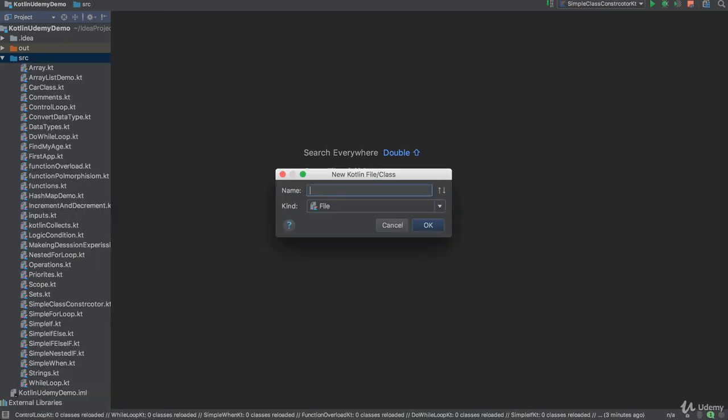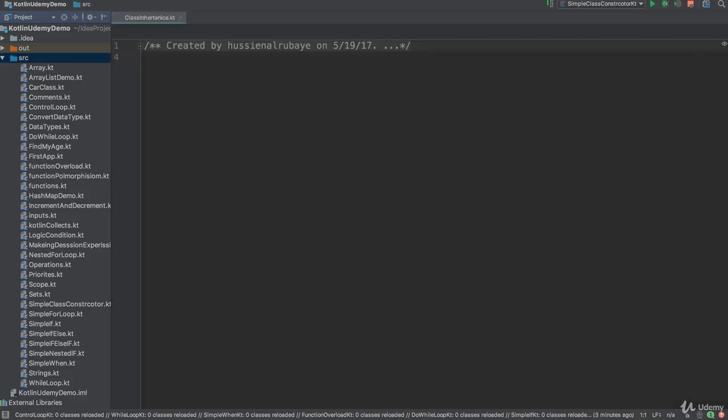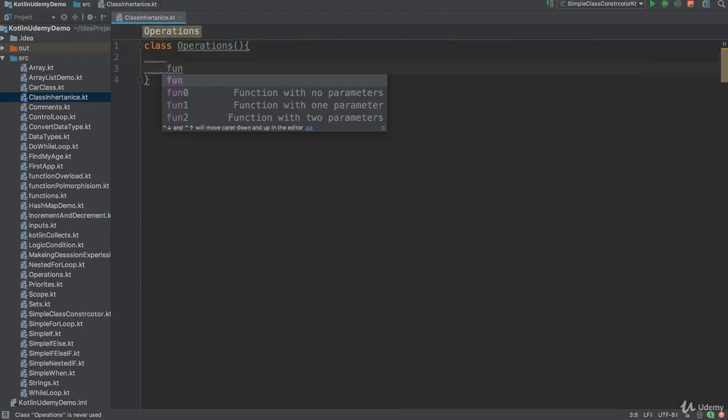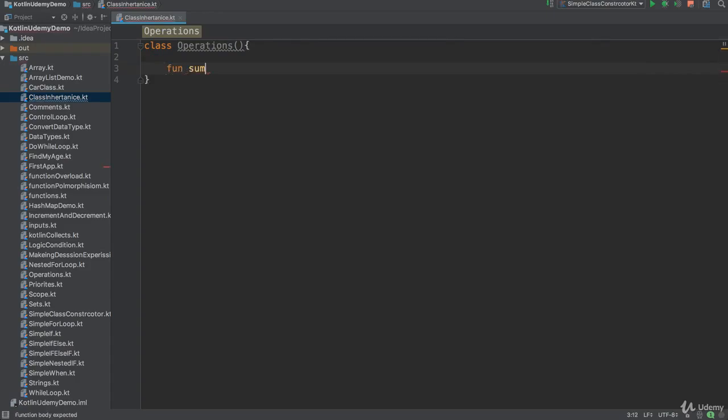So I will name this class inheritance. Okay, and let me suppose I have a class for operations. I suppose this class doesn't have any inputs, but it has two functions. The first function, for the sum operation, will take two numbers, which should be integers: n1 of type integer and n2 also of type integer, and I expect it to return an integer value too.